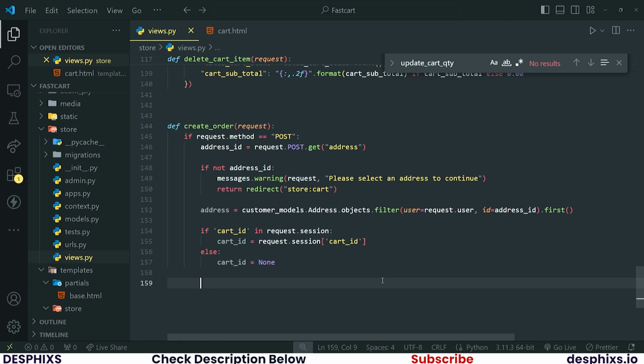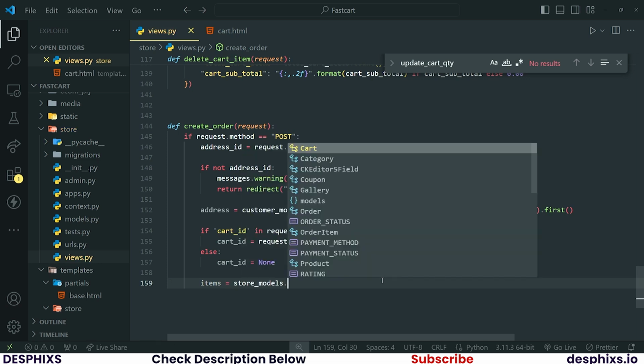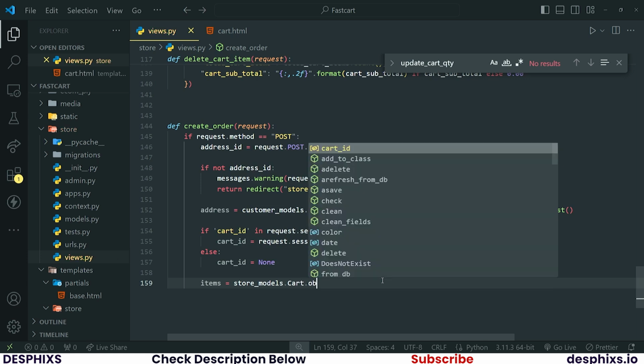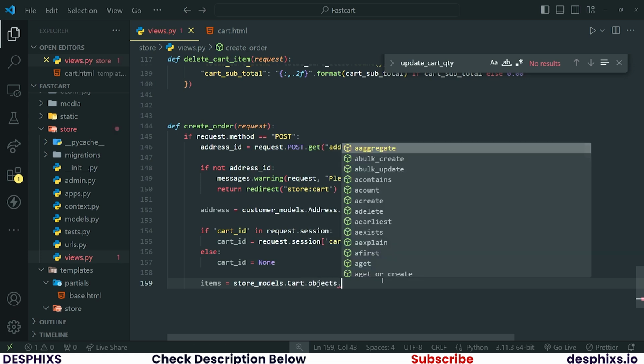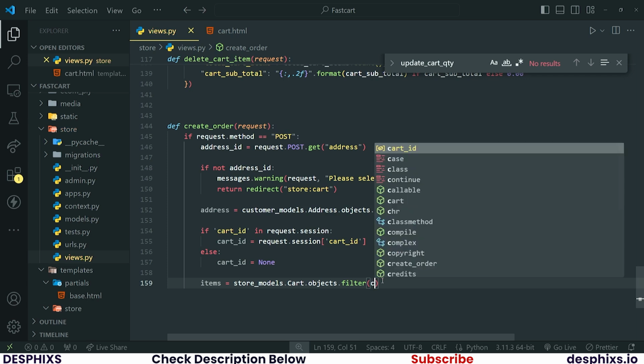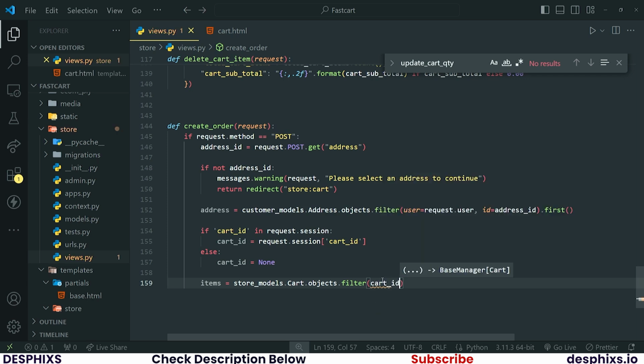Okay, so after this, the next thing will be to go ahead and fetch all the items that we have in the database. So to fetch all the items, you just want to say items dot, my bad, that's supposed to be the items variable, should be equal to store models dot cat dot objects dot, and this time around I'm going to use filter and grab cat ID should be equal to the cat ID. Okay, so when you have done this, that is basically everything that you want to do.